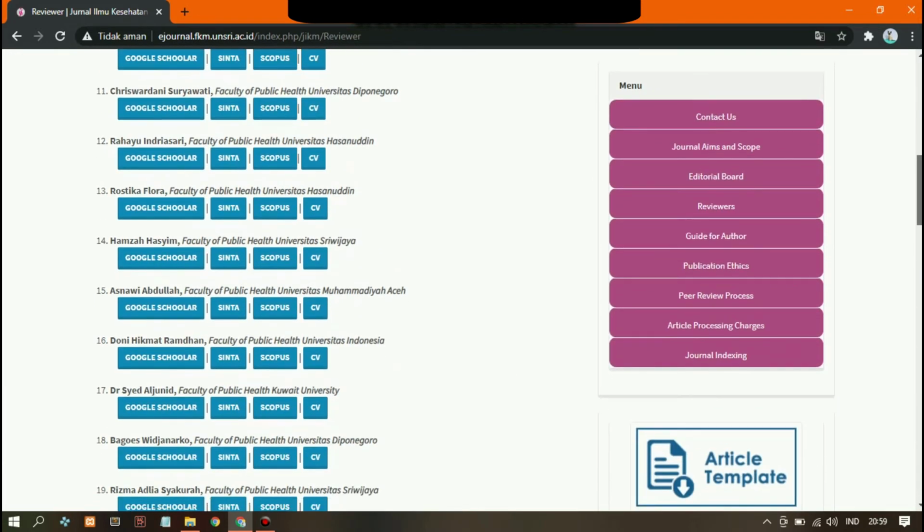And then the next one, Kriswardani Suryawati, Rahayu India Sari, Rostika Flora, Hamzah Hashim, Asnawa Abdullah, Doni Hikmat Ramdan, Dr. Syed Al-Junid, Bagus Wija Narko. And the last but not least, Risma Adlia Syakura.